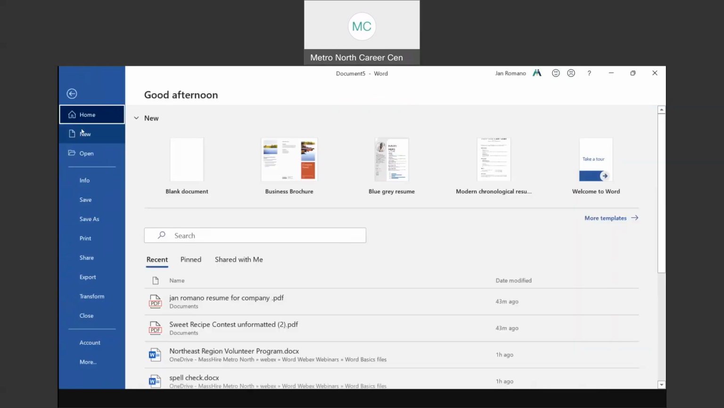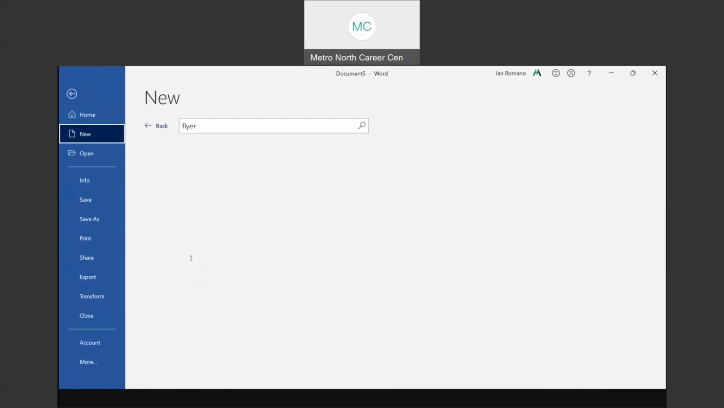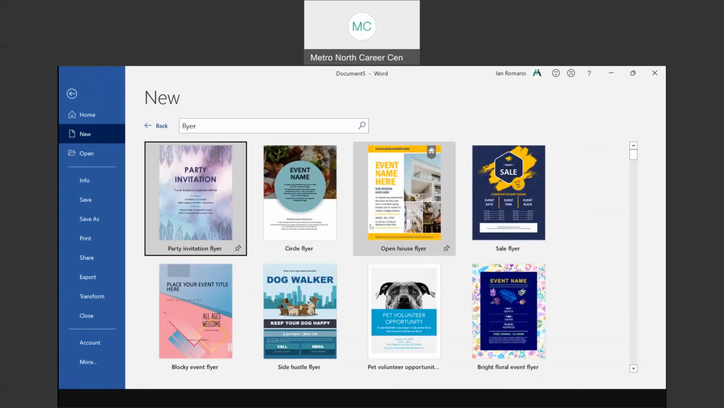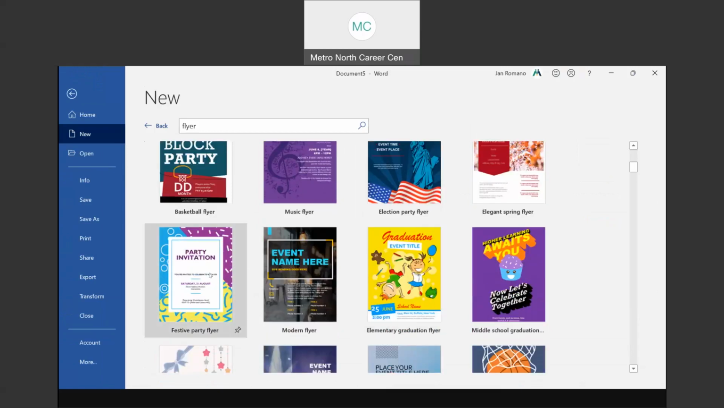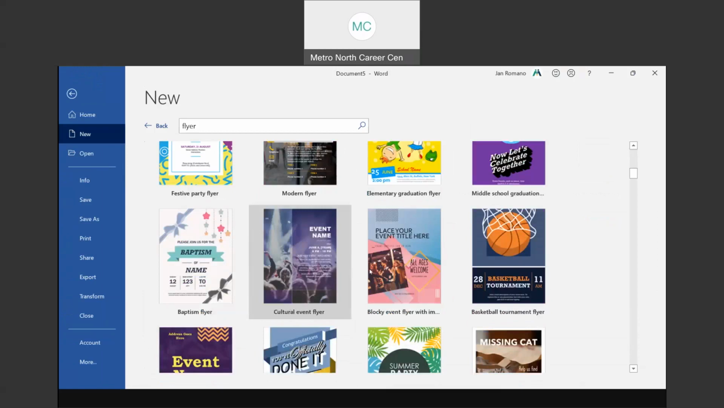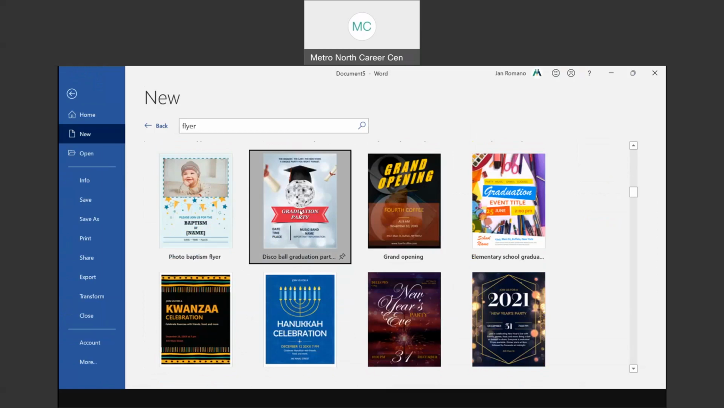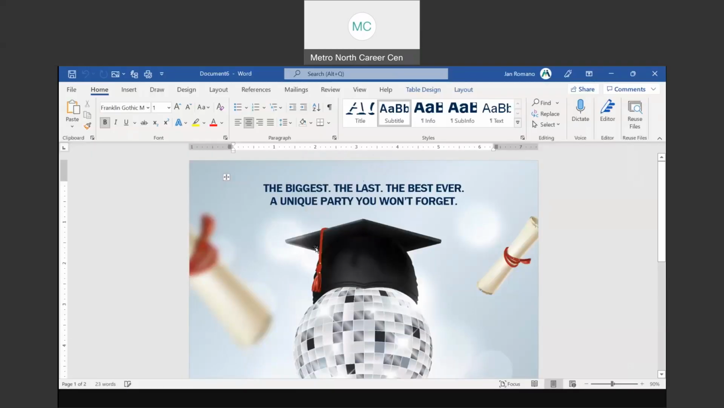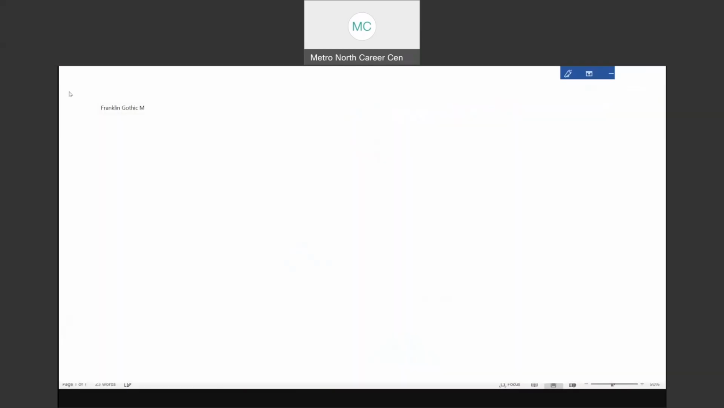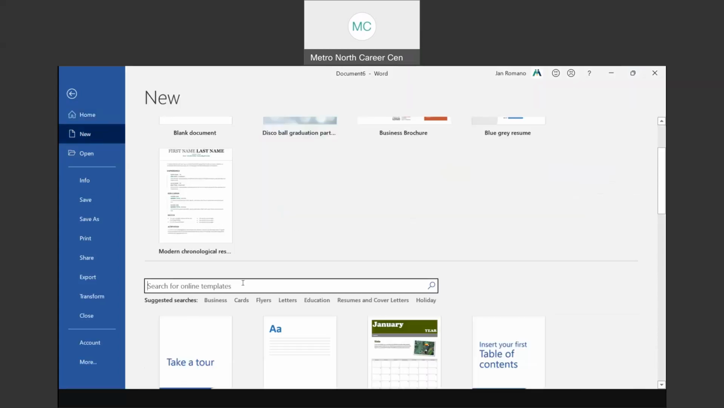Again, File, New. Let's say you're looking for a flyer. You type in flyer in the search box once you click on File, New, and you're able to see all kinds of flyers dealing with different topics, graduations, party invitations, holidays, whatever it might be. And you can click and then create it and edit it the way you'd like. It's a Word document.